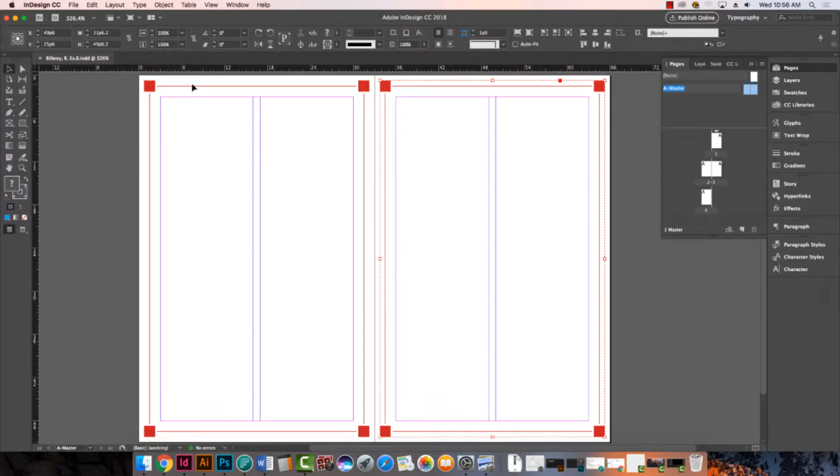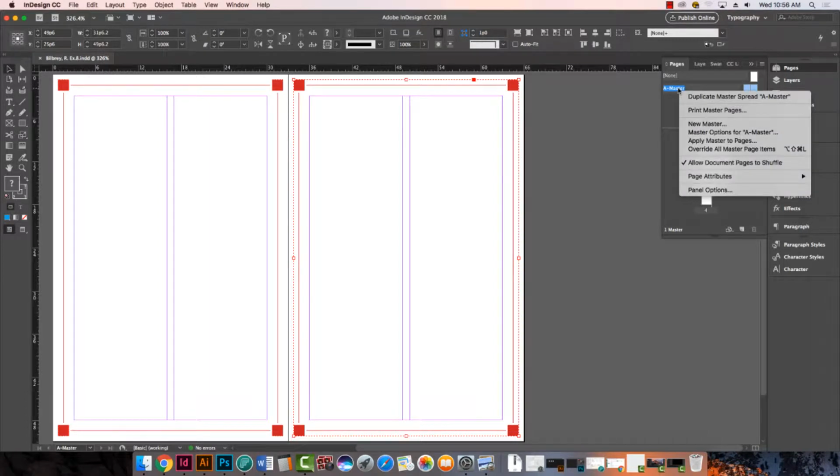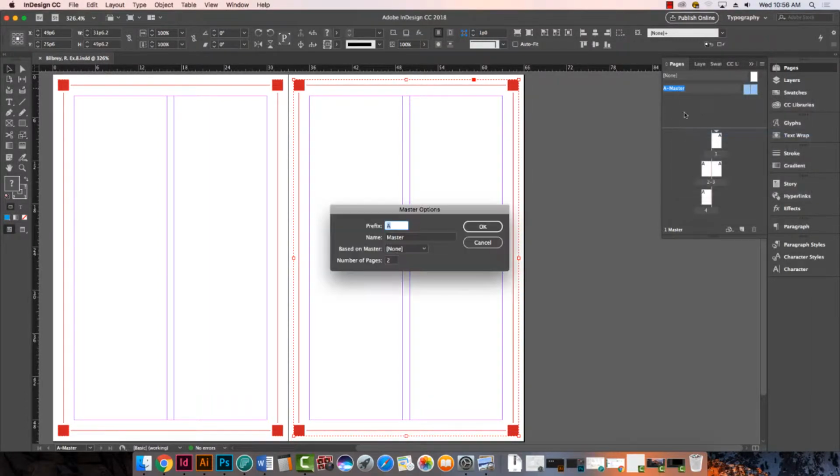One had a line going all the way across the spine without the dots in the middle and without these lines vertically. So we have an A master. You can even rename this if you want. You can double click on it. Okay, it's being stubborn. Or right click and go to Master Options for A Master.